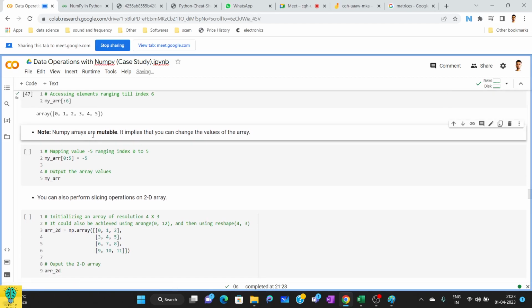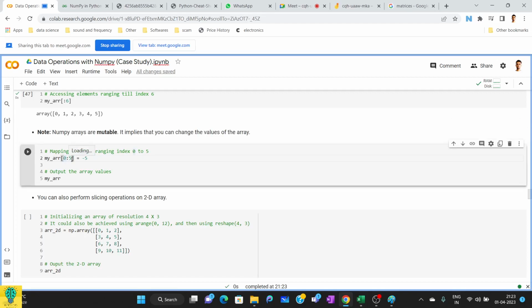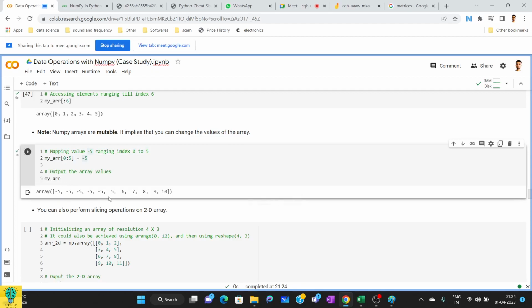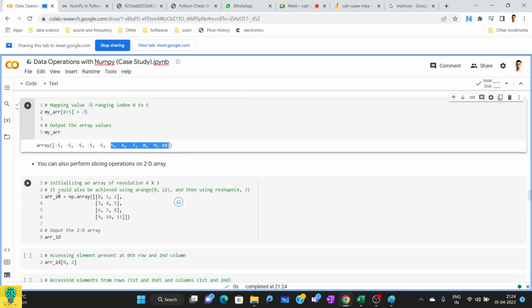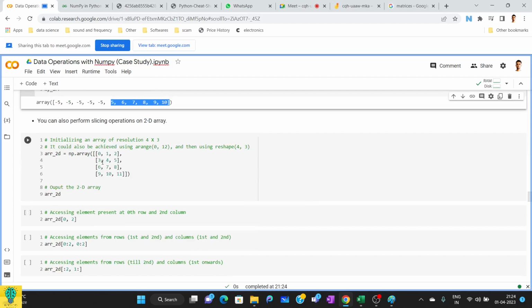So NumPy arrays are mutable. Mutable means you can change the values. Here we are changing all the elements from 0 up to 5 with a value of -5. So earlier it was 0, 1, 2, 3, 4. Now it is going to be -5, -5, -5, up to the fourth element, and then we have the other elements as they were in the previous case. Now we are making a new 2D array, 0, 1, 2, 3, 4, 5.